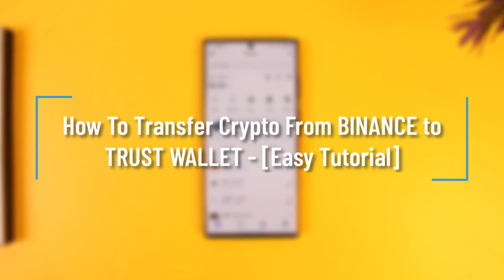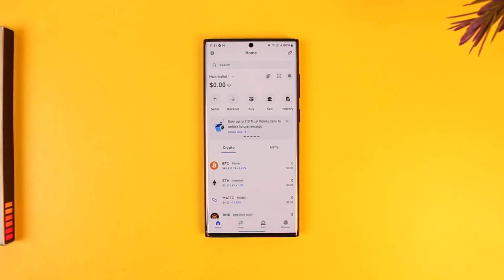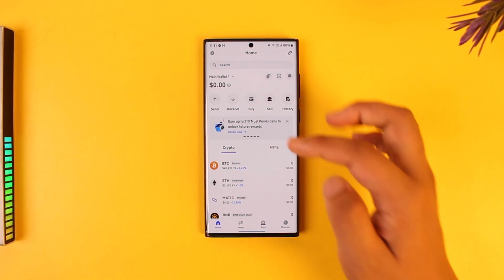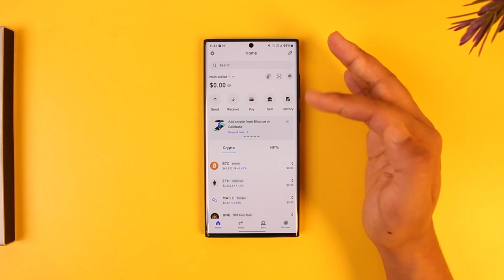How to transfer crypto from Binance to Trust Wallet. Transferring your crypto from Binance to Trust Wallet is also quite simple, but this will first require you to have the Binance app and make sure it's verified.